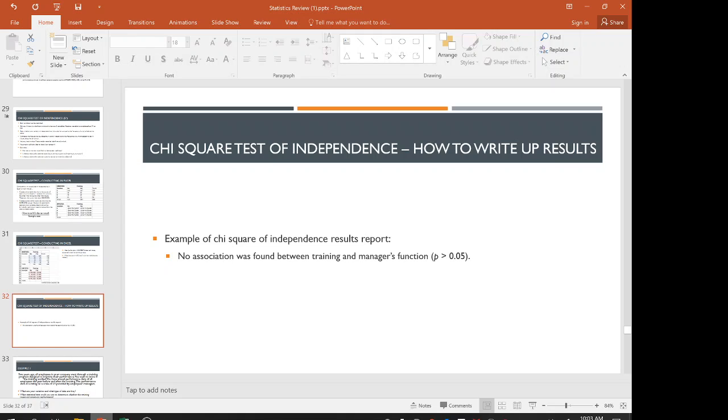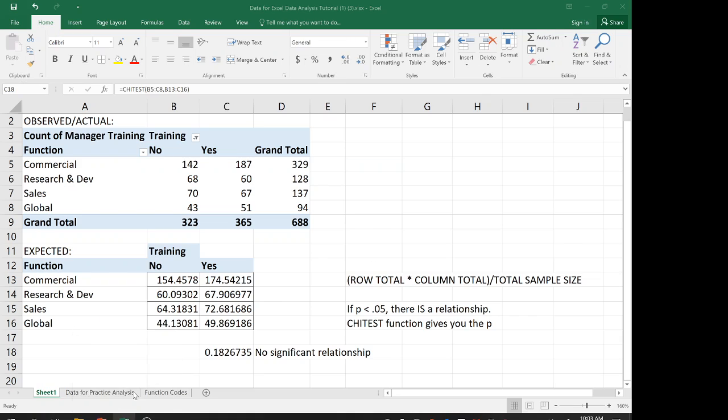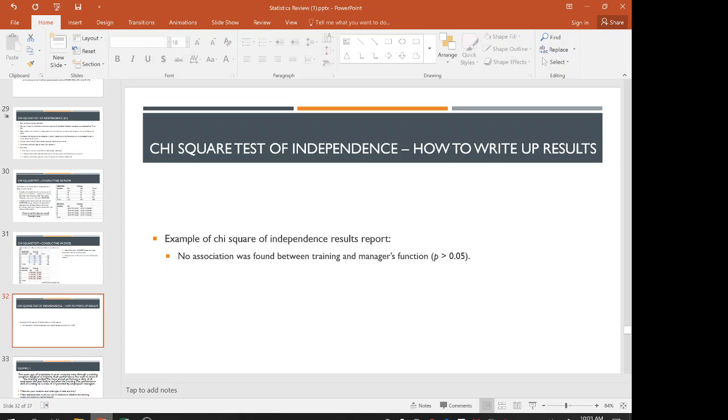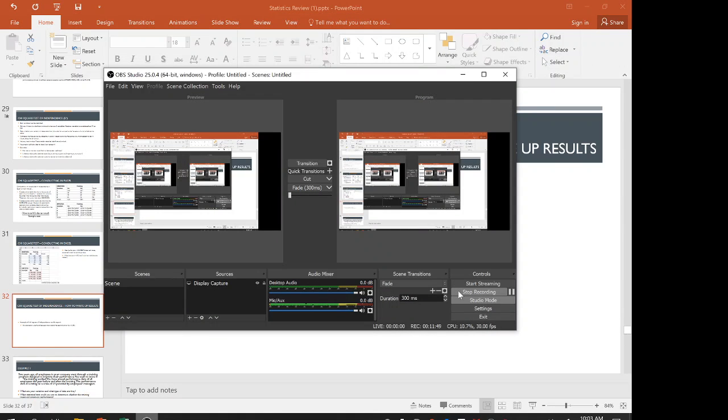You could just say something like, no association was found between training and manager's function, and then in parentheses, P is greater than 0.05, because our chi-test value right here is greater than 0.05, and that is the p-value. So this is how I would write that up. And that concludes this video.